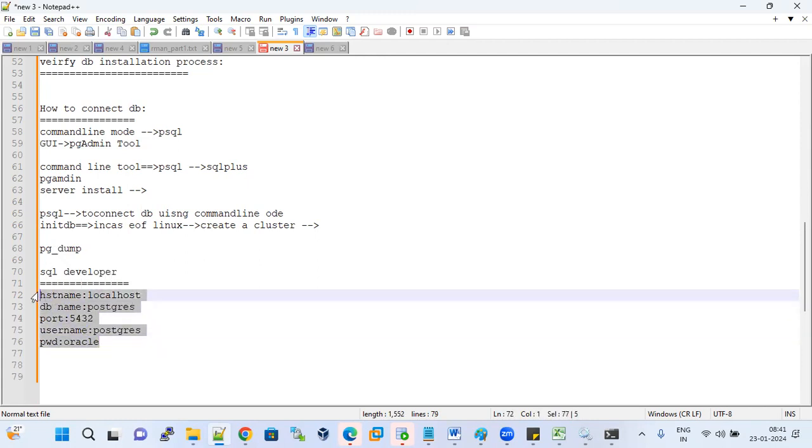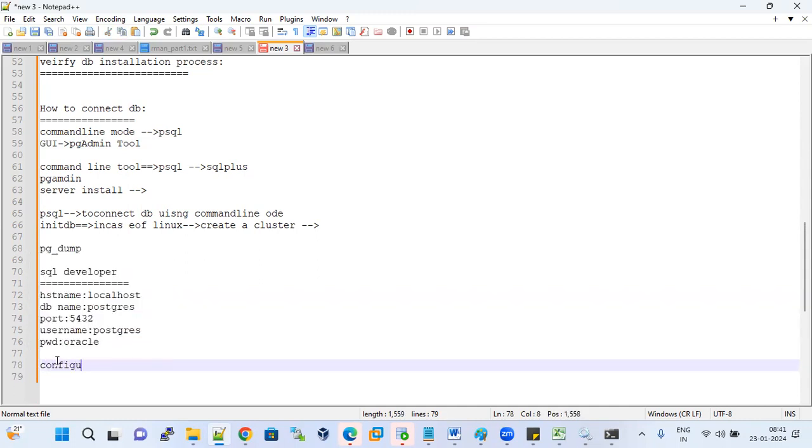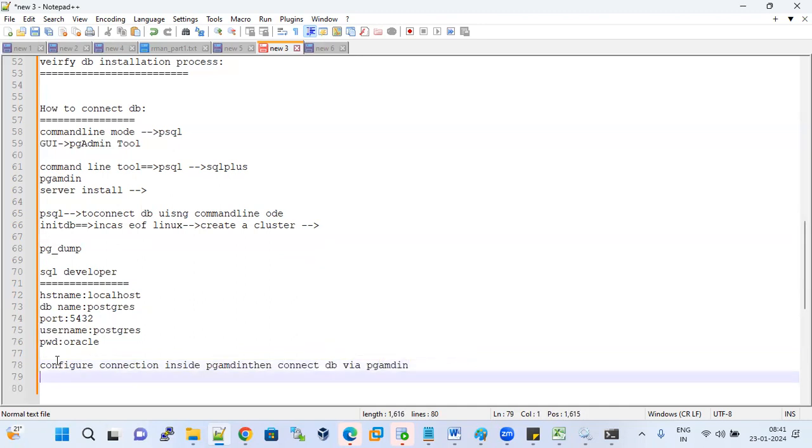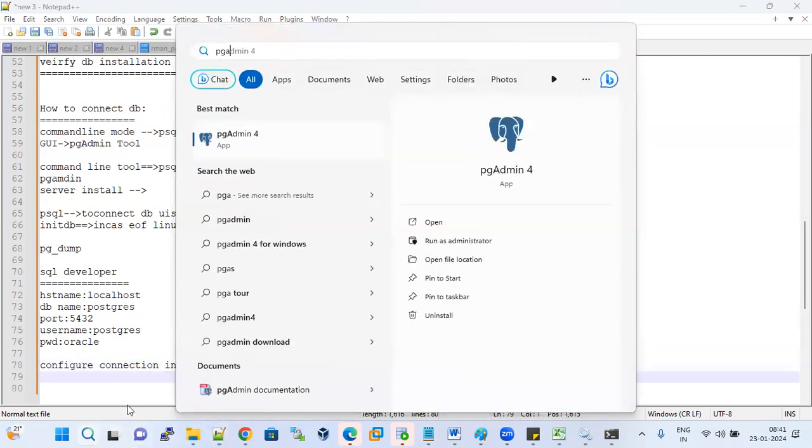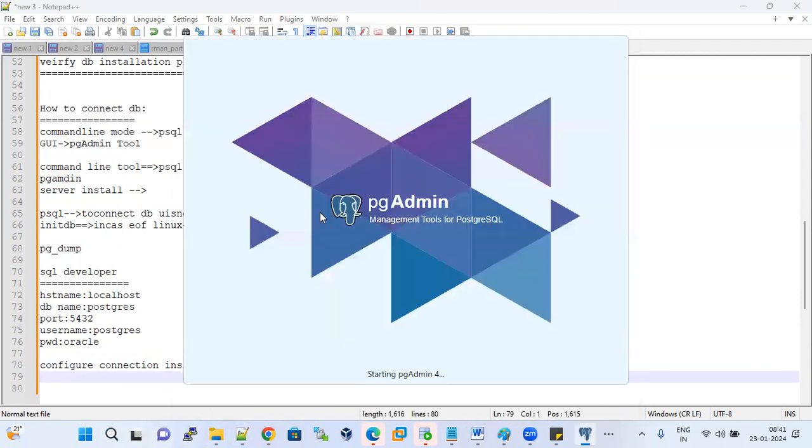Let's go on to configure the connection inside pgAdmin. Configure the connection inside pgAdmin, then connect to the DB via the pgAdmin tool. These are the steps. Let's open the pgAdmin tool. Click on pgAdmin 4. Let's open it.